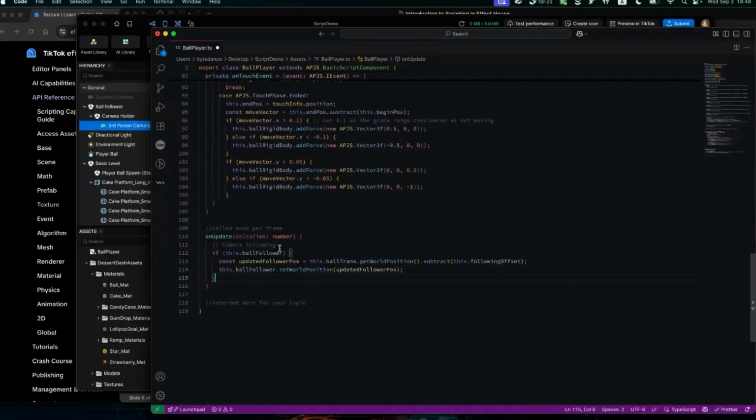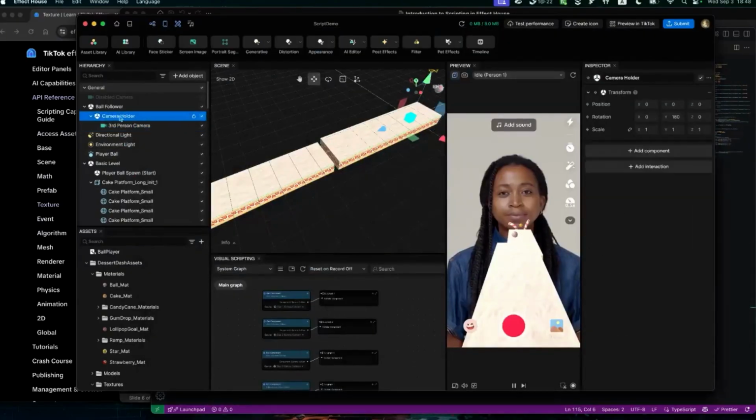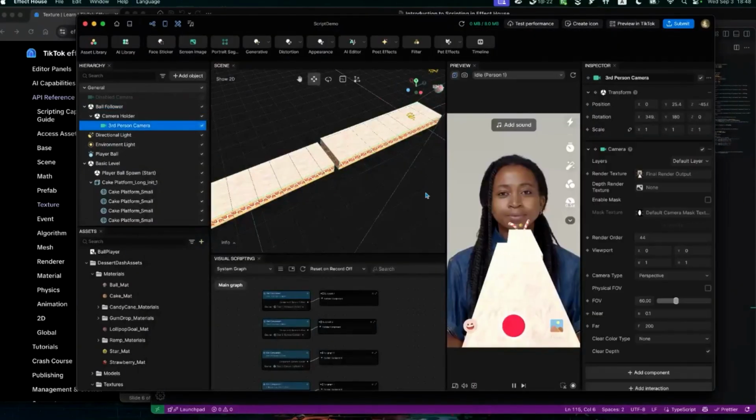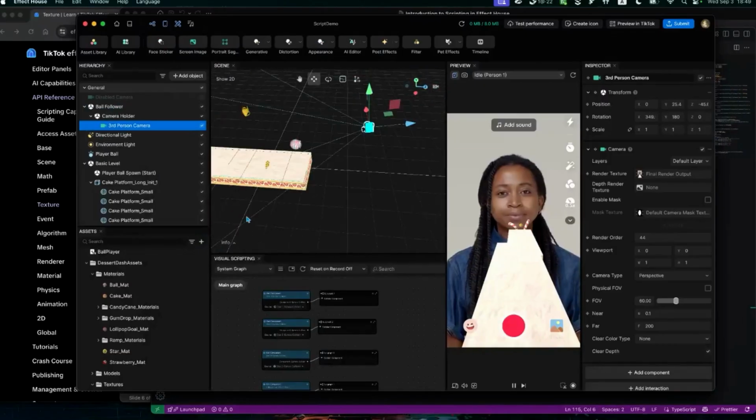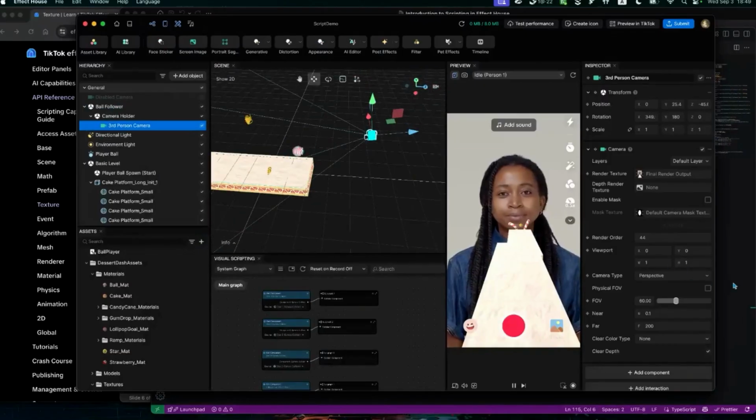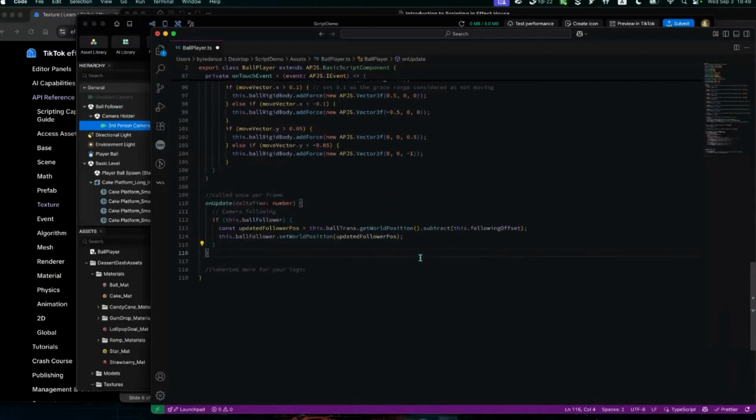And then this ball follower is the parent of the camera holder here, this entity. If this entity goes together with the ball, we are gonna follow it because we already set the angle of the camera to look at this ball. So let's see.